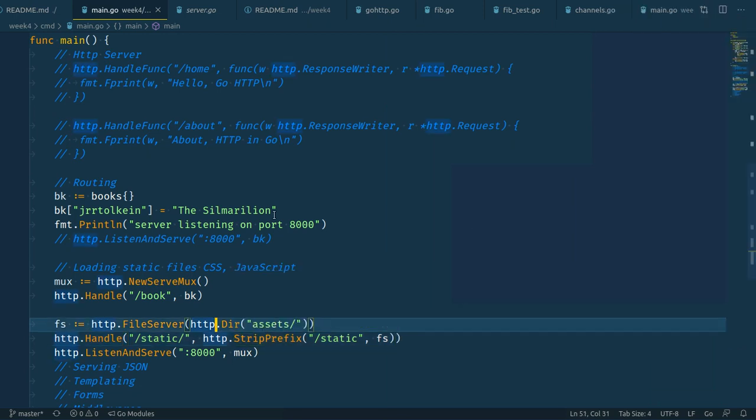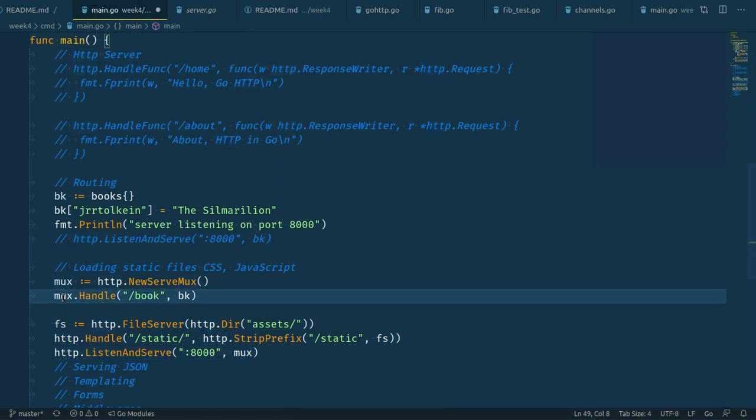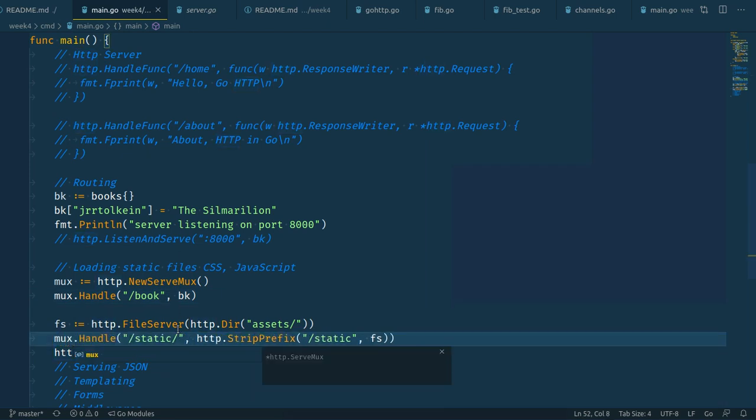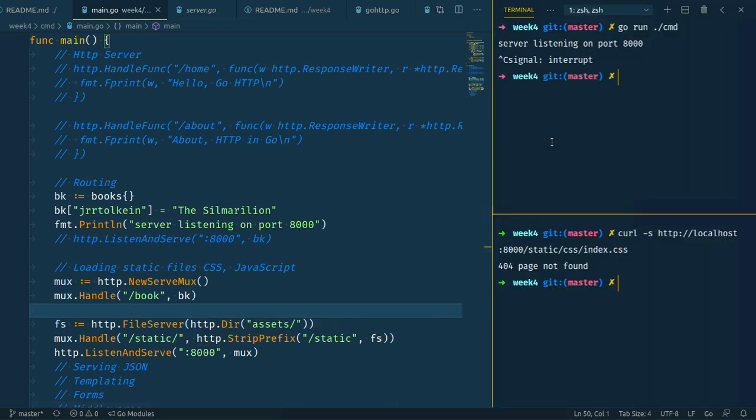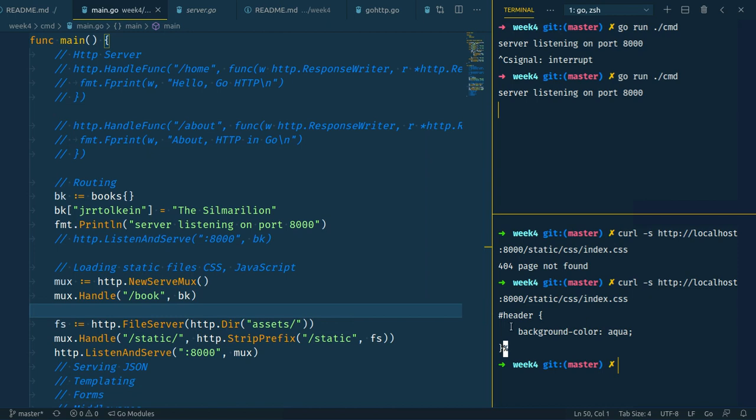Give me a second. Okay, so I think I made this rather silly mistake here. We are using this mux. We created our own mux, so we shouldn't be registering on HTTP. All these handles should be registered on the mux. So yeah, I think this should fix it. Alright, let me go ahead and recompile the program and try running this again, and as you can see, our CSS file was fetched successfully.